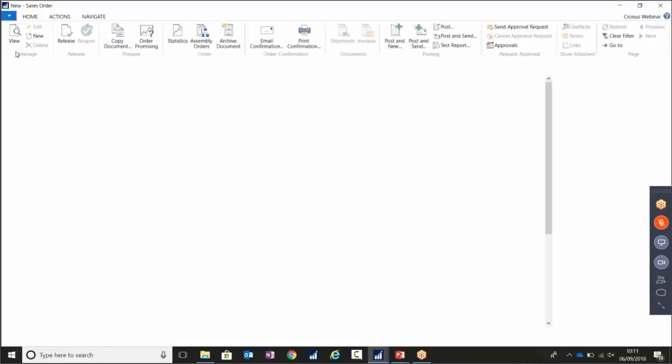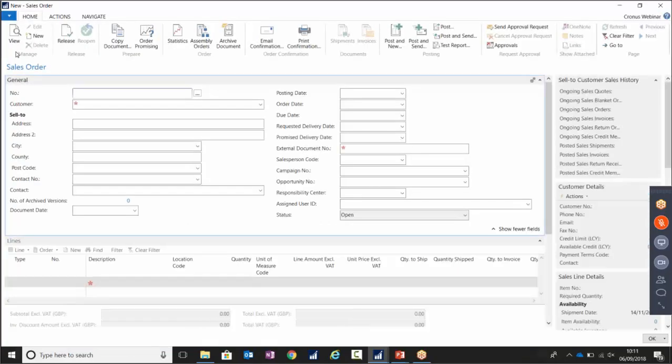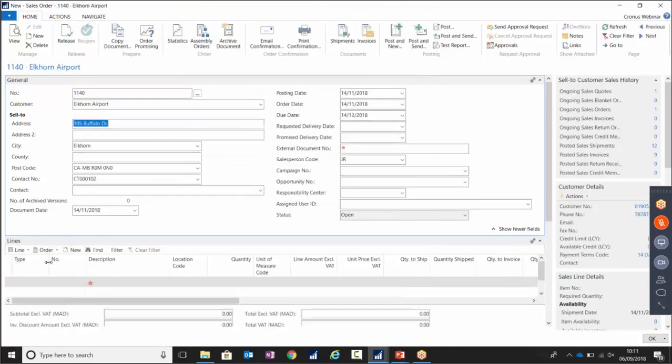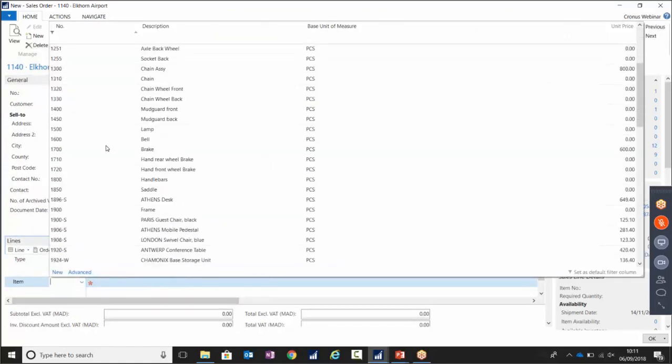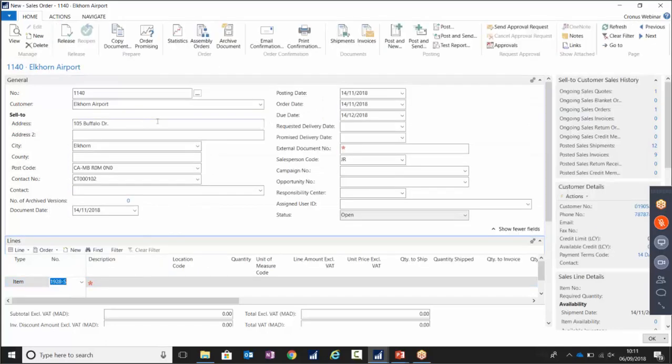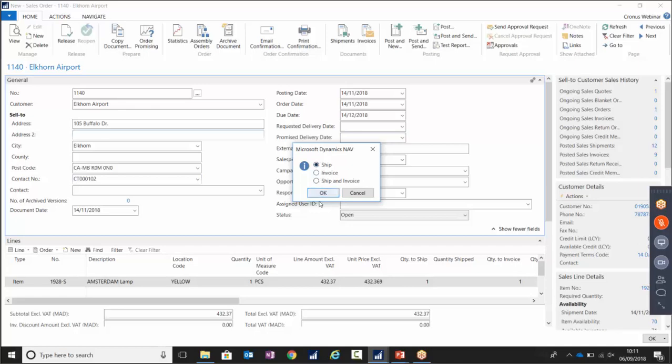But let's imagine now, instead of doing it like that, the customer wants to buy products throughout the month, all month, and then be billed at the end of the month, which is how a lot of businesses work. So we're going to do the same thing, but instead of shipping and invoicing, we're just going to ship. Pick our item. Quantity to ship is 1. Enter our external document number. And instead of shipping and invoicing, we're just going to ship.